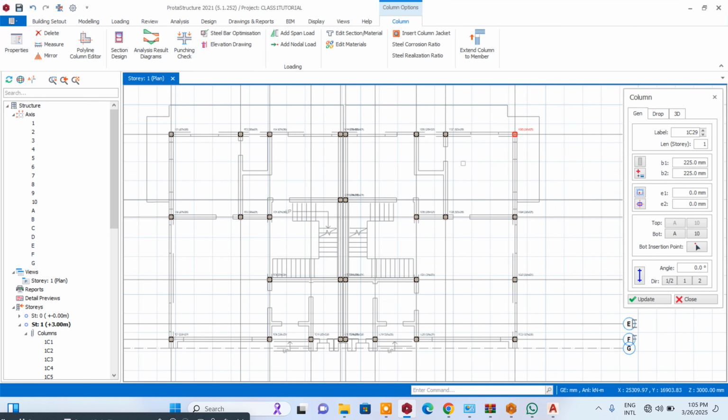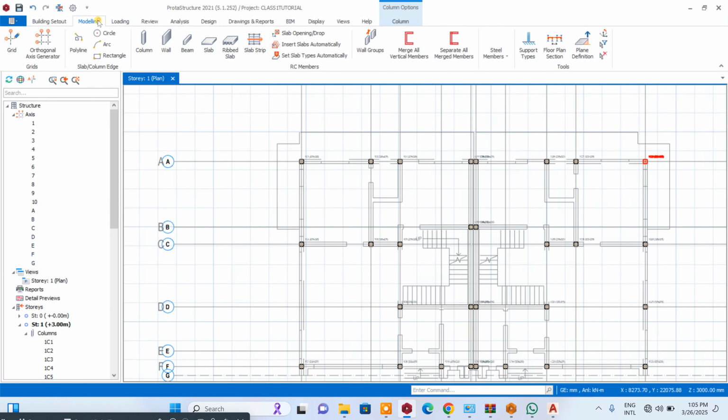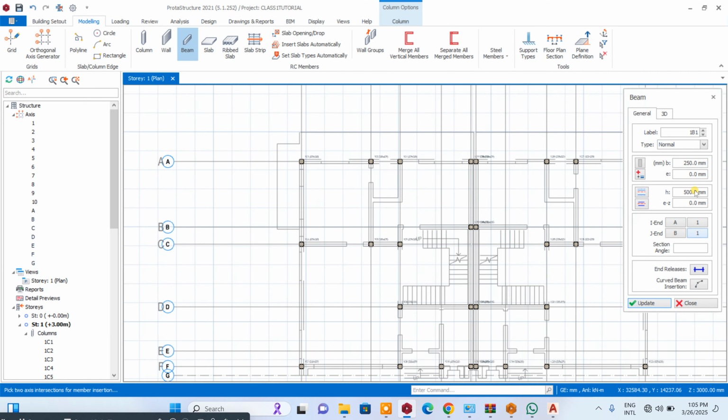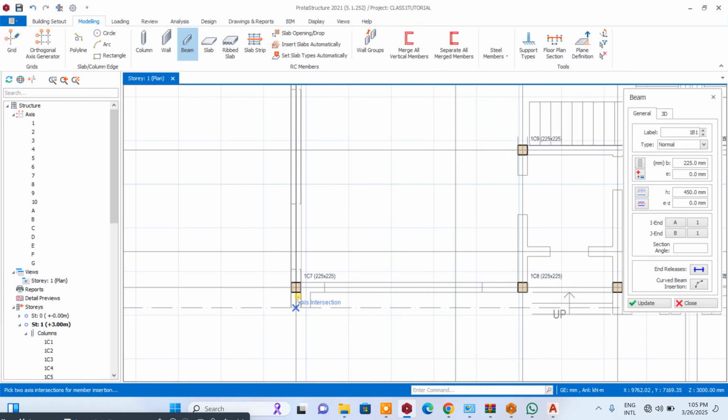Okay, so we are done with inserting our columns. The next thing we'll do is create our structural beam. The width of our beam will be 225 and the depth will be 450. So we'll start this way, to come and stop here.